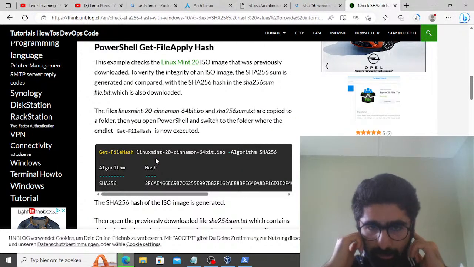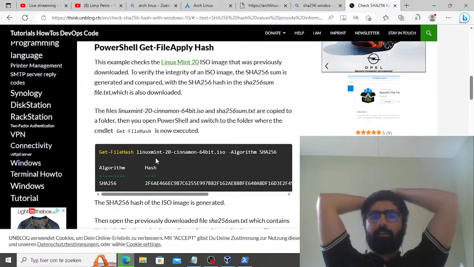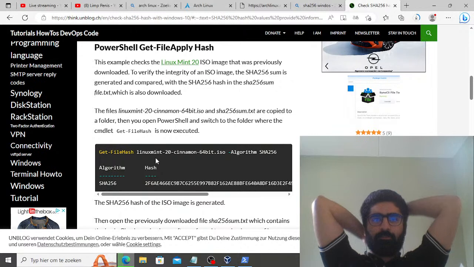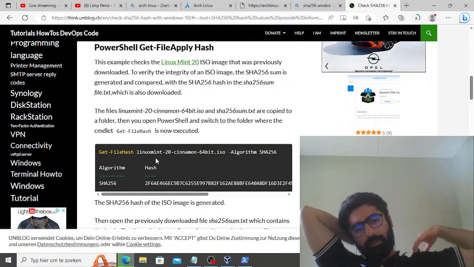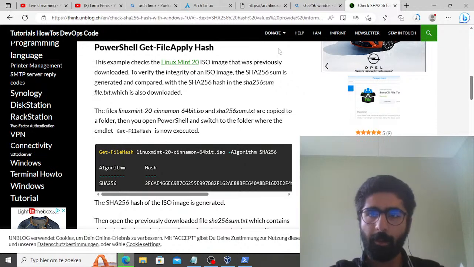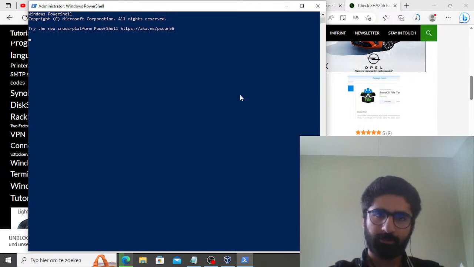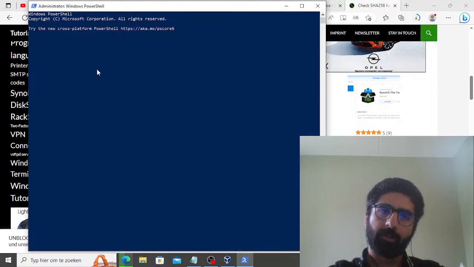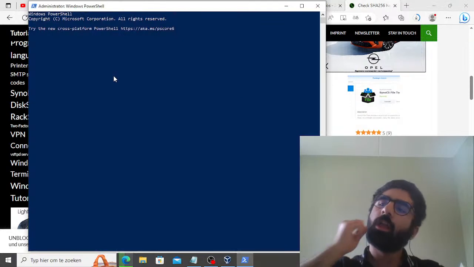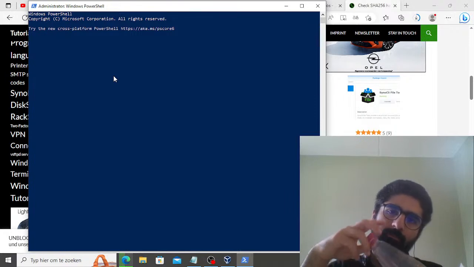Get-FileHash, then the path, and then -Algorithm SHA256. And that's going to drop this SHA value for us. Why is this so damn slow? It's slow, man. Let me take a shower. Be back.